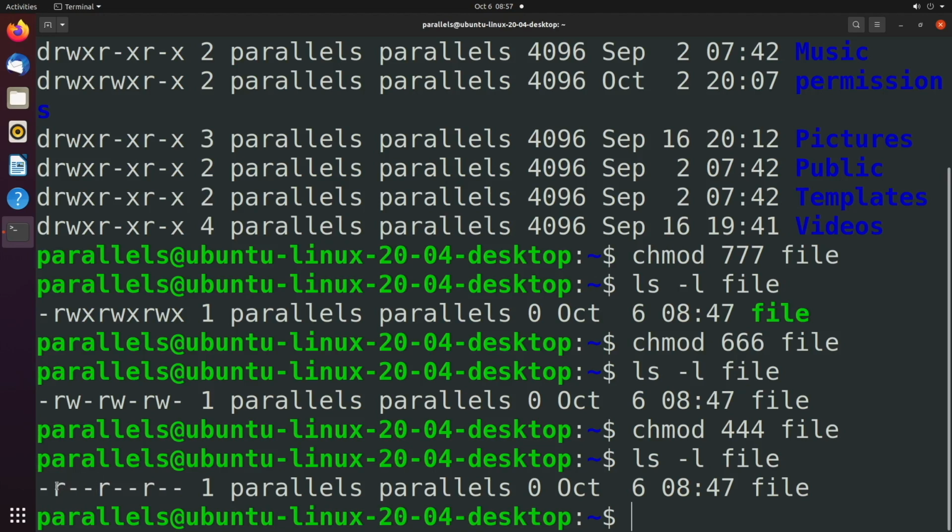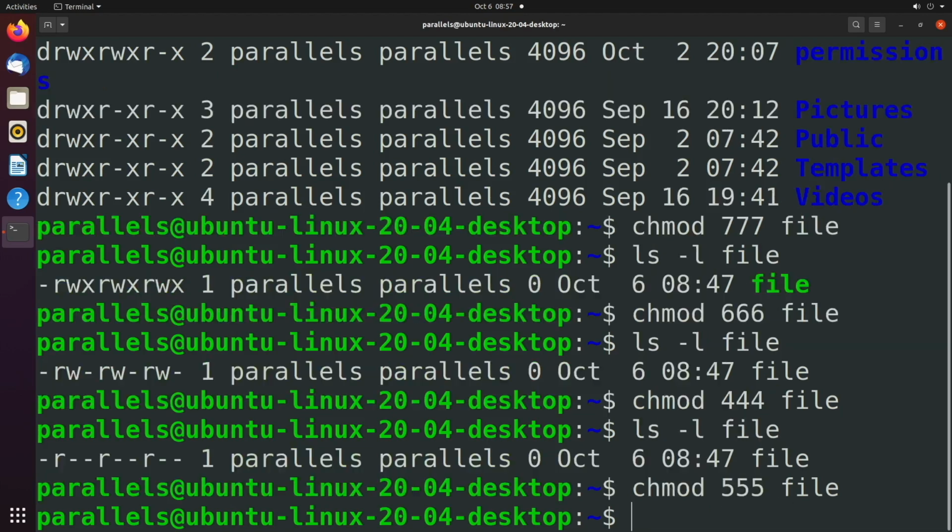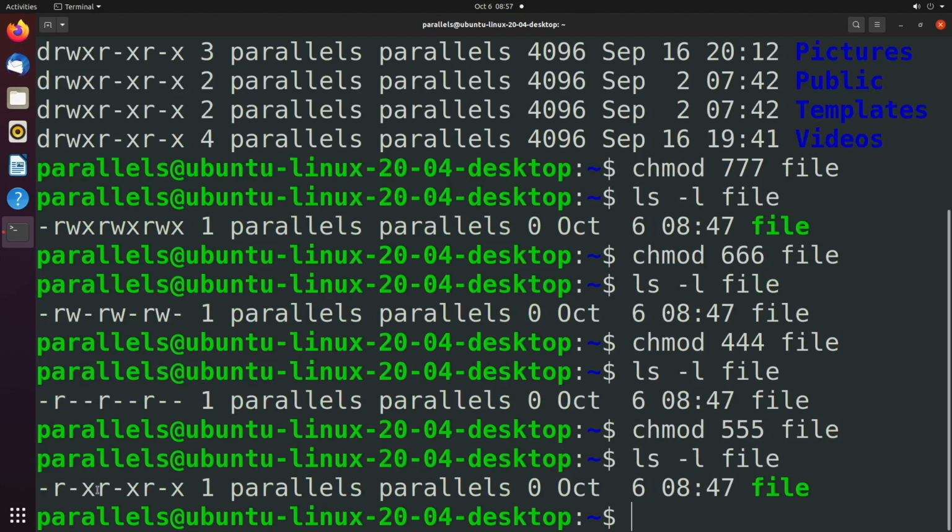So what if you wanted it to be read and execute? Well, it would be 4 plus 1. So we would say chmod 555, and there we got read and execute, read and execute, read and execute. As you can tell, each number that you can use has an associated permission. 7 is full access, 4 is read only, 5 is read and execute. So now you have a basic understanding of how that works.